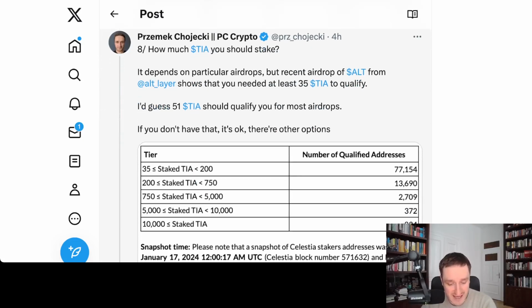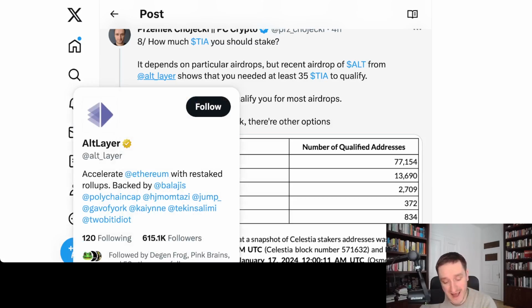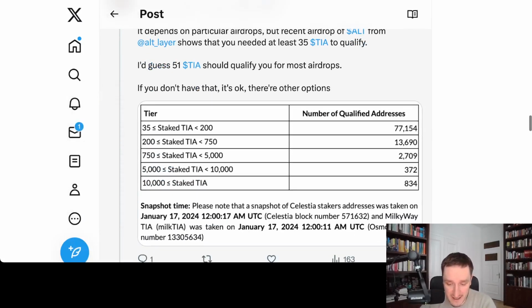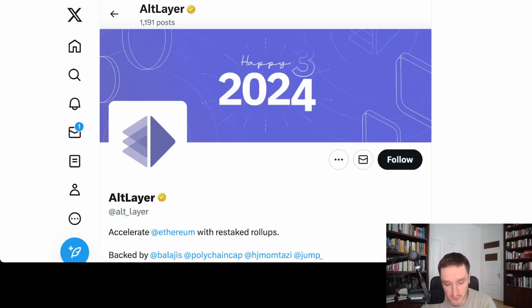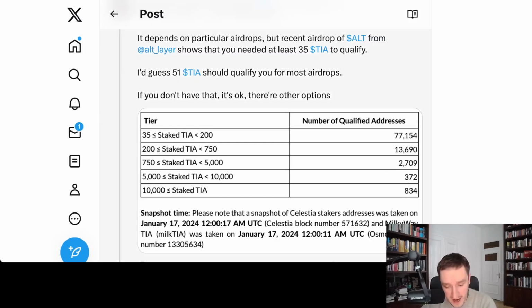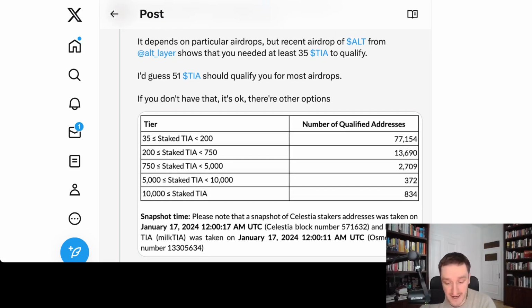This is pretty well answered by the recent airdrop coming from Altlayer. So Altlayer is one of the EVMs being created to accelerate Ethereum with restaked rollups. They're also using part of Celestia technology, and they posted this kind of table. So Altlayer, if you want to find them on Twitter, is alt underline layer, and if you want to think about how much you should stake, they actually started their airdrop from 35 staked TIA. So if you don't have that much, it's still fine, because I think TIA is right now around $20.